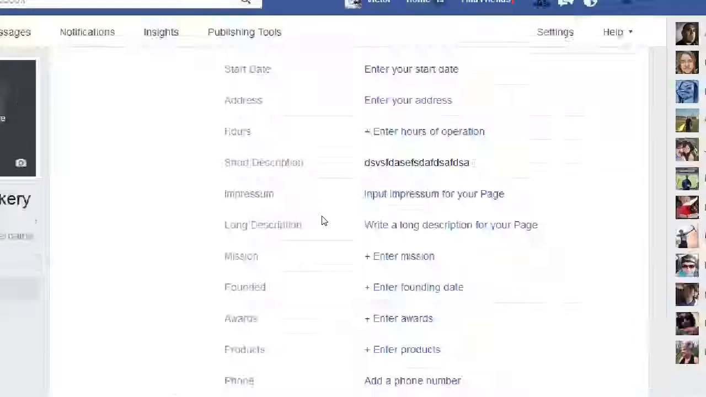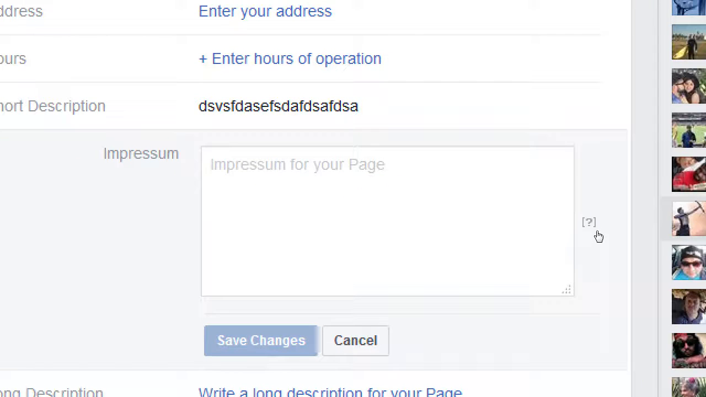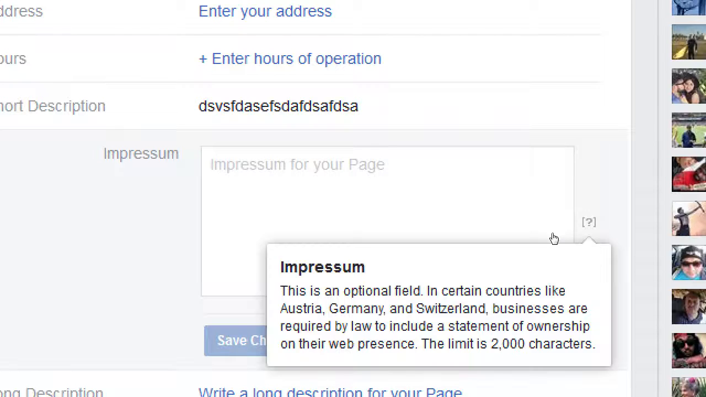Backing up, impressum. Most likely you are not going to need this, but the impressum is an optional field where in some countries, such as Austria, Germany, and Switzerland, a business needs to explain who has ownership of this web presence. We don't need it in the US. But in these countries, they must have some sort of law that says, you know, when you see a political ad and at the bottom it says paid for by the committee to elect John Smith. Well, who made that political ad? It was this political action committee. The impressum is related to that, but it applies to these nations.